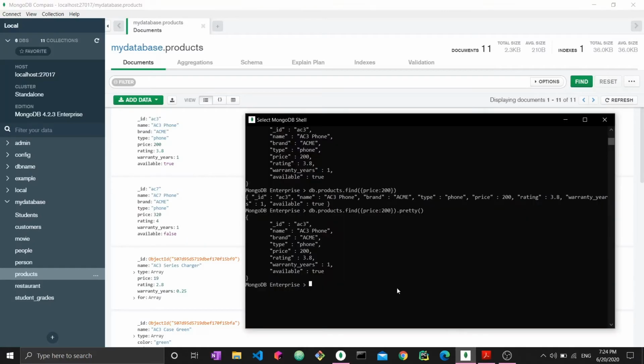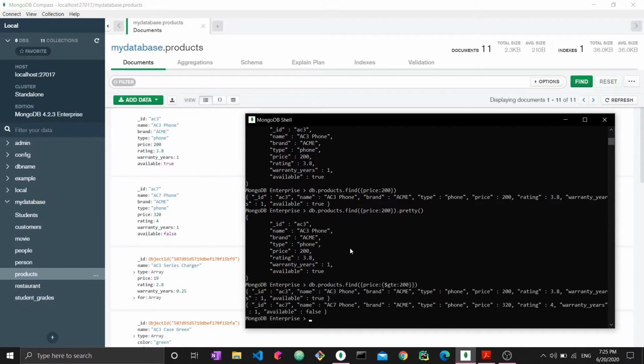So how do we do it? Right here, before that, we made sure that price is equal to 200. Now what if I want price to be greater than 200? Simply, what I need to do is open another mini document within the query and say GT, which is greater than, or let's say GTE, greater than or equal to 200. Closing it, and then closing the other one, and we enter. And we get two documents right here. So we have the first document and the second document. This one has a price of 200 and this one has a price of 320. So this is how we use the greater than operator.